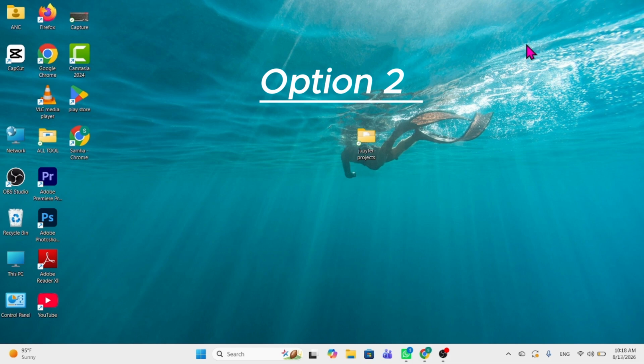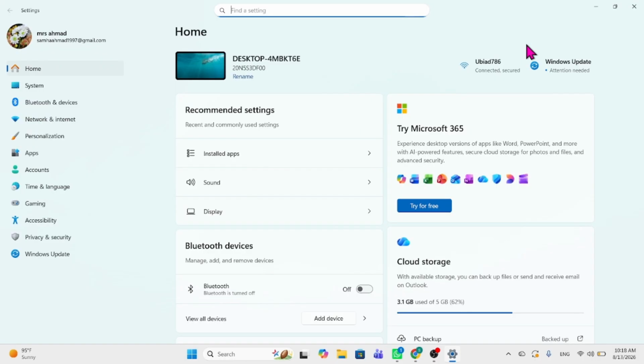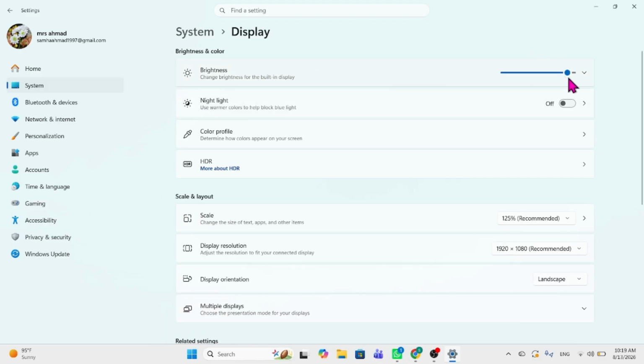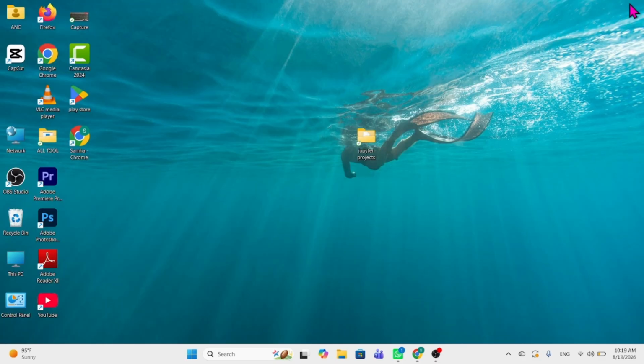Option 2. Increase screen brightness. If your screen looks too dark, press Windows plus I to open Settings. Go to System, then select Display. Find the brightness option and move the slider higher. Now check if you can see the desktop, icons, and text clearly.